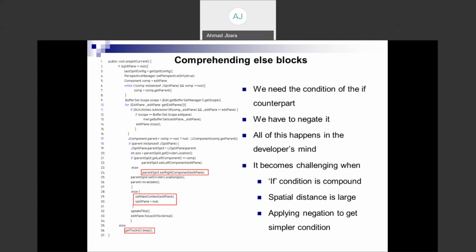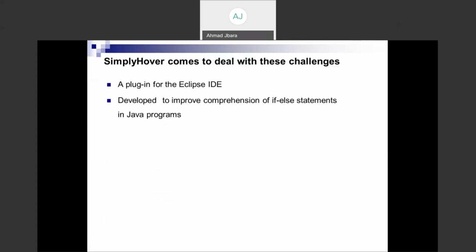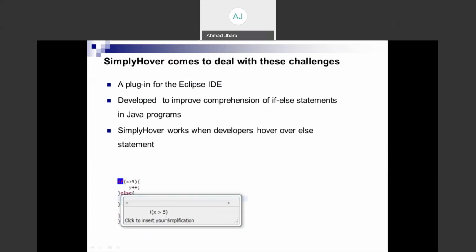So our tool comes to deal with all of these challenges. It is a plugin for the Eclipse IDE, developed to improve comprehension of else statements for Java programs. It works when developers hover over else, and in this case, something very similar to this figure is presented. It also appears in the main toolbar in case the developer wants to make changes in the preferences of the tool.